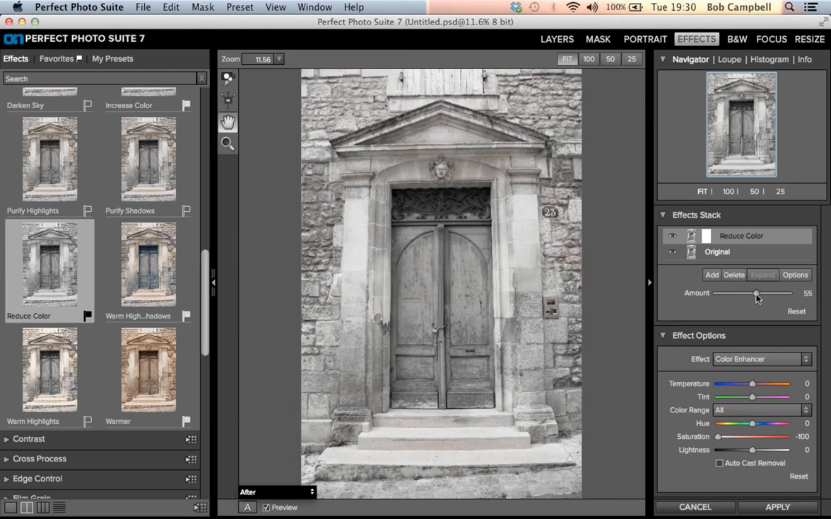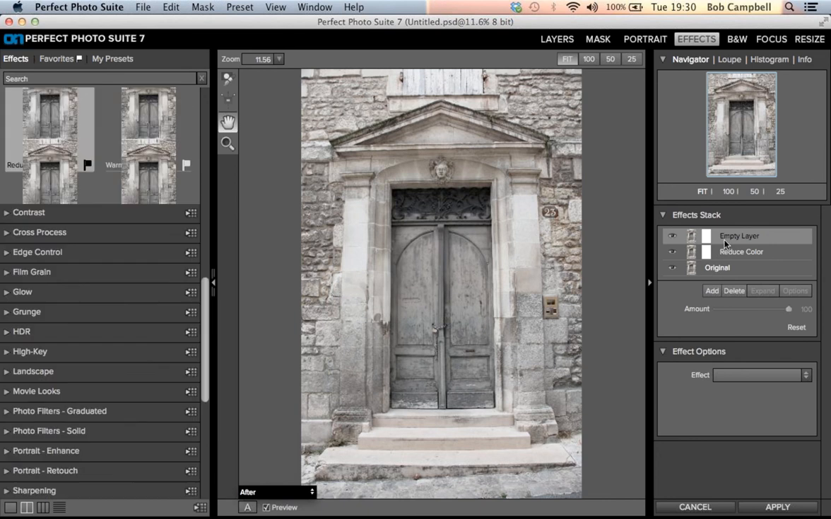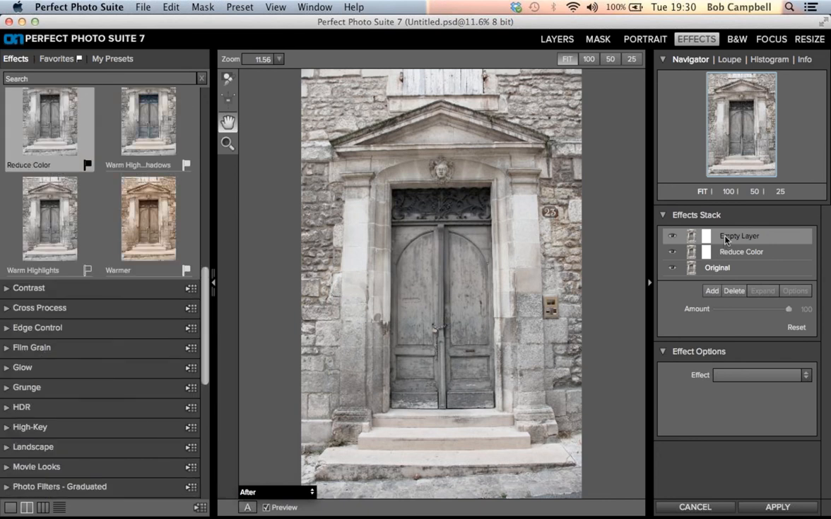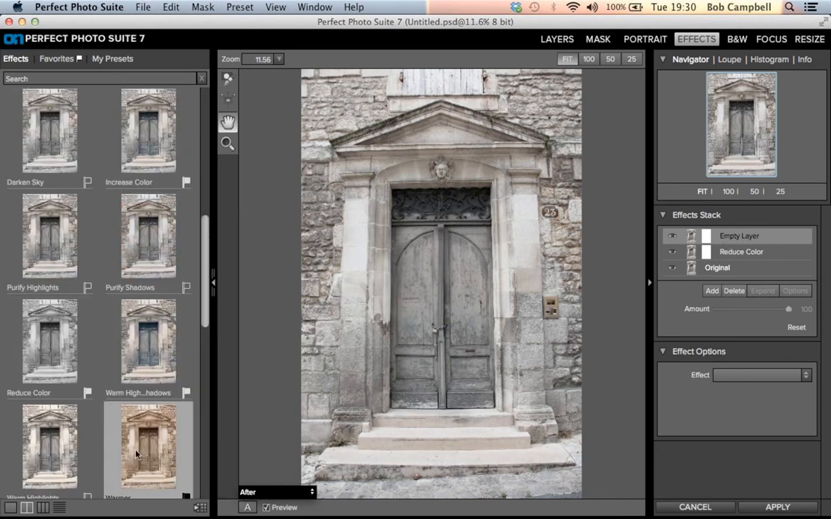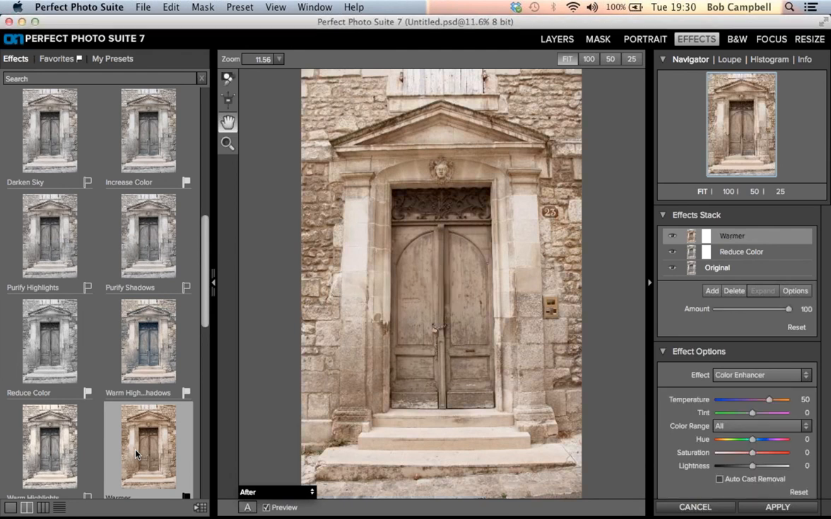Now, you'll notice that the warmer filter has been replaced completely by reduce color. What if I don't want that to happen? I want to reduce the color, but still make the picture warmer, then add a new layer. So under Effect Stack, click Add, creates an empty layer, and now this time I'll add my warming preset in there, and once again, reduce the amount of warming. So we've changed the entire balance, really, of the image.